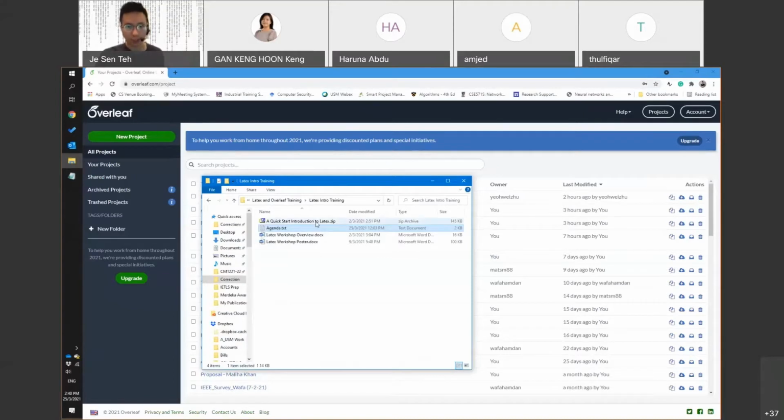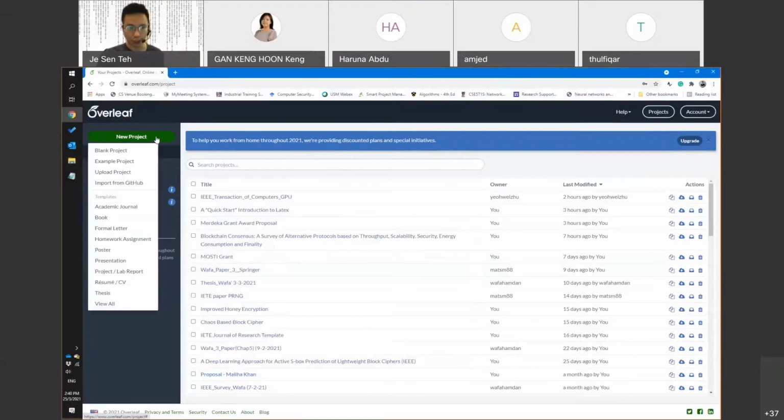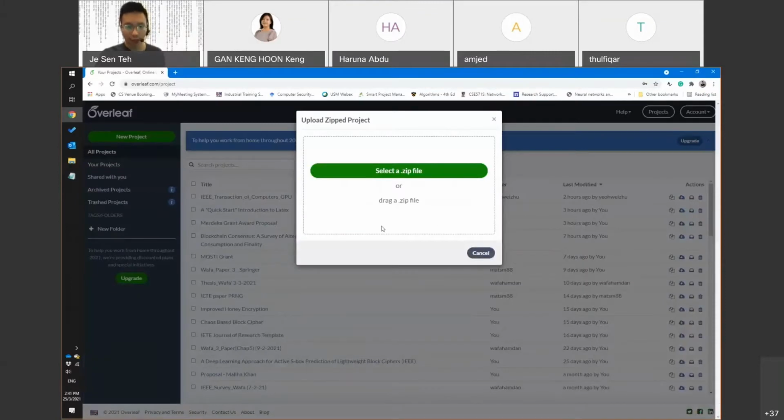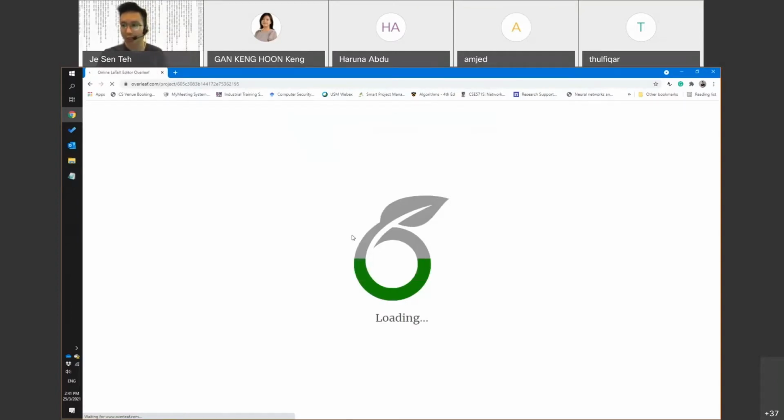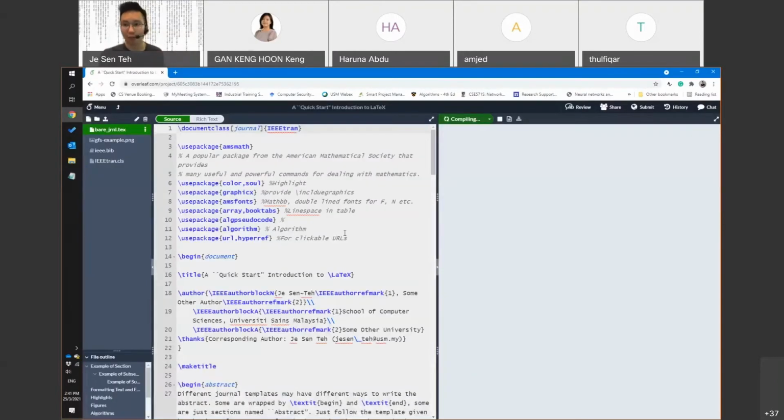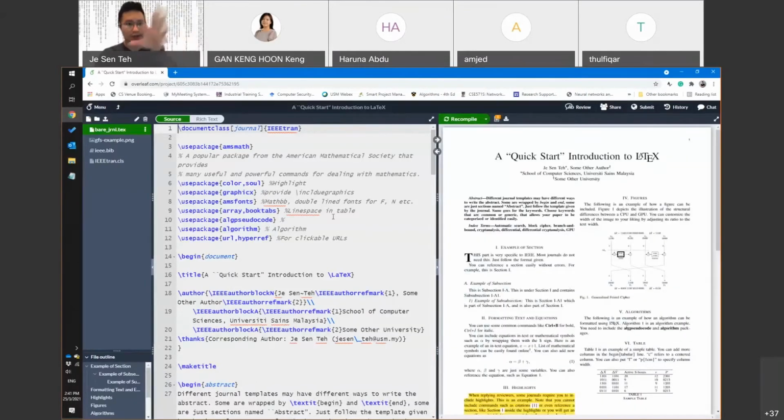So let's say you have downloaded your zip file over here, okay? All you have to do is to create a new project. You can click on Upload Project. You just have to drag in your zip file, and once it finishes its upload, it will automatically lead you to the Overleaf GUI. Okay, so here you will see the overall GUI, and I'm going to describe it very quickly.